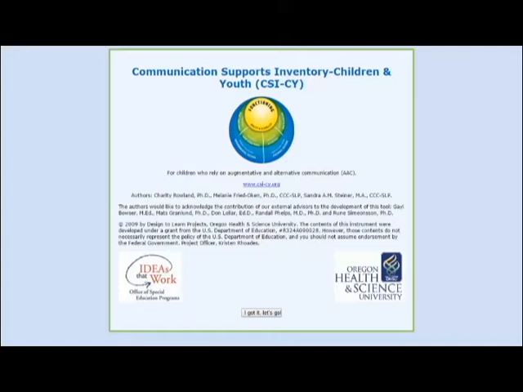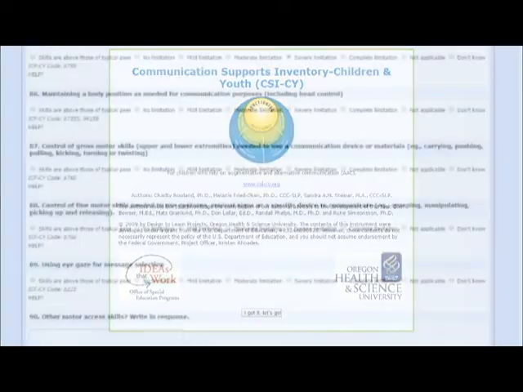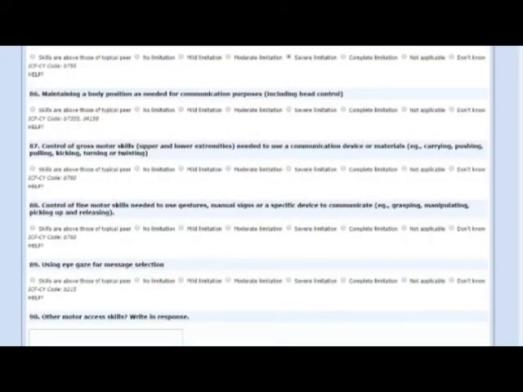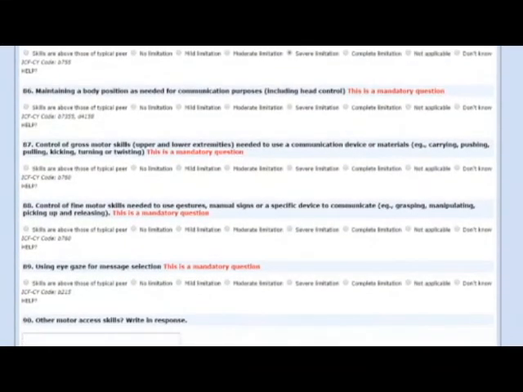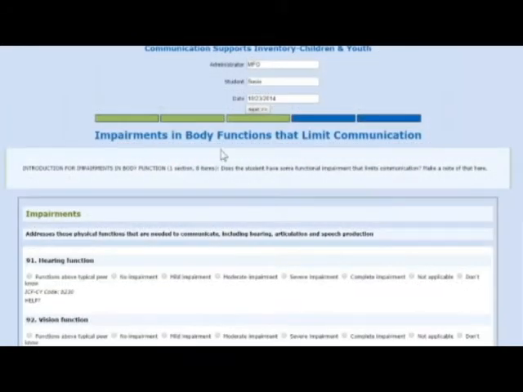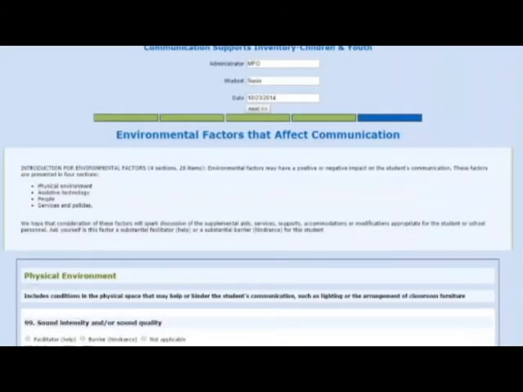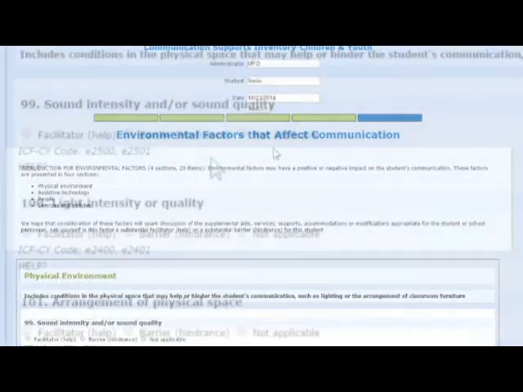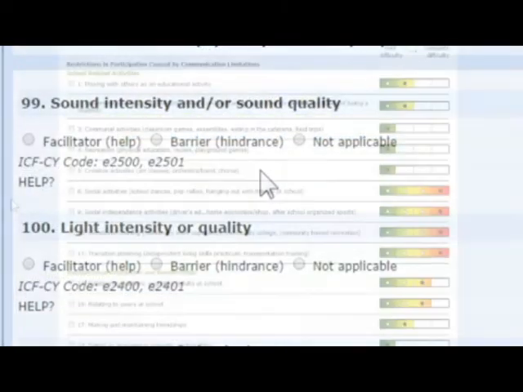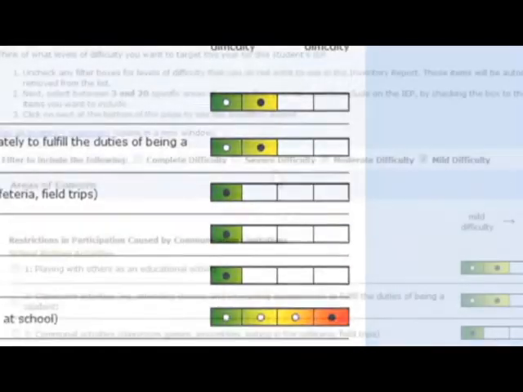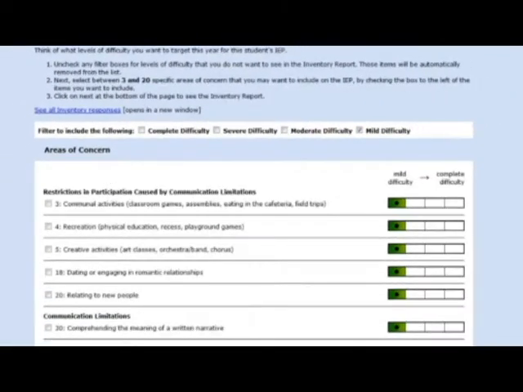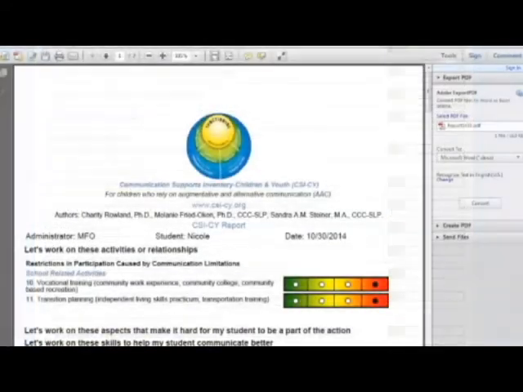The CSI-CY has two parts. The inventory documents your child's strengths and limitations for communication and participation. And it makes note of physical reasons for limitations and environmental factors that either facilitate or hinder the student's participation. The second part is the report, which presents prioritized information for different areas of concern that you have identified and can be used to form educational goals.